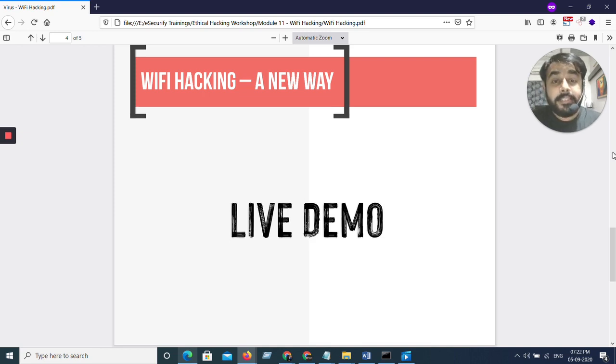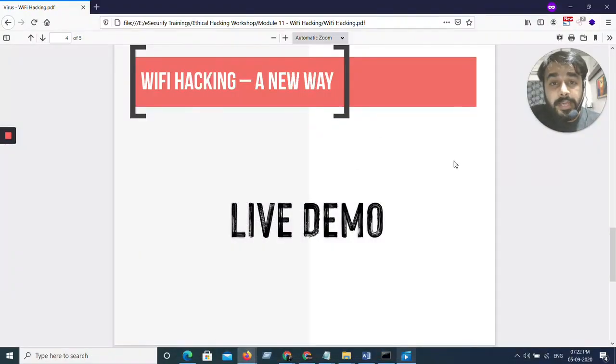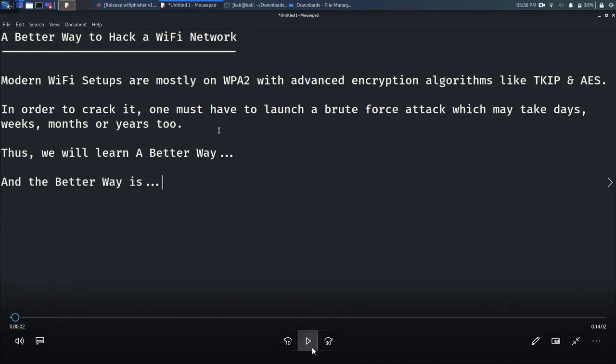So let's get started with the live demo. I'll start this recording, which I have made in my Kali Linux machine, and I could not have this Loom set up in my Kali Linux machine. That's why I'm starting this video and I'll speak accordingly so that you understand. So this is a better way to hack a Wi-Fi network.